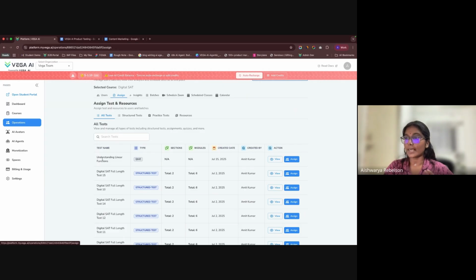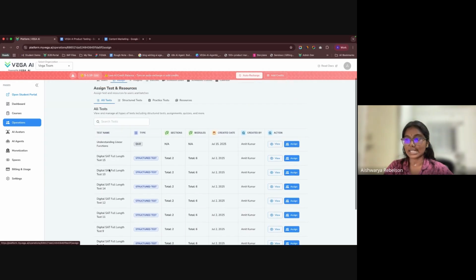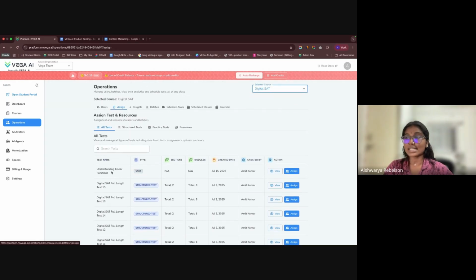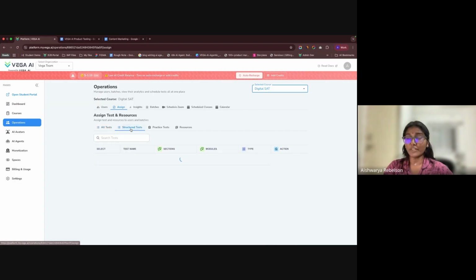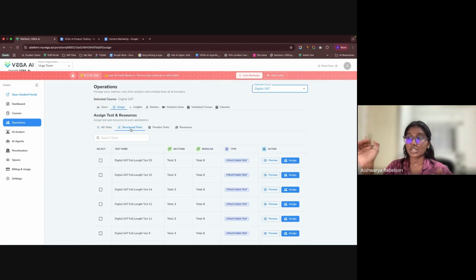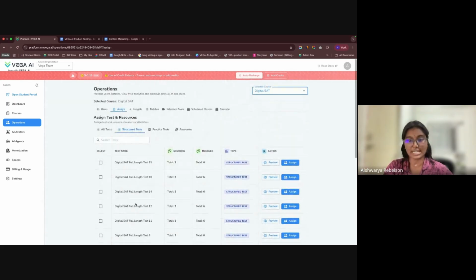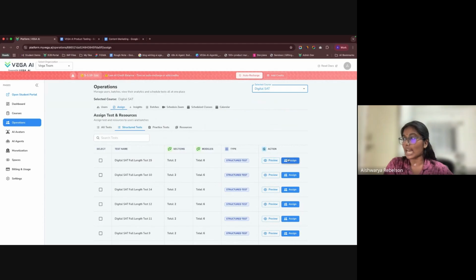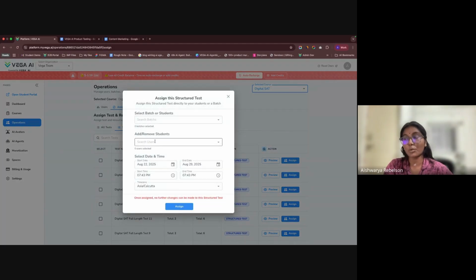Now, if you see here, we have all the list listed down. This consists of your structured test, practice test, and resources. If you only want to see what are all the structured tests that are in your course, you can just move to this tab and you see all your structured tests listed here. From here, you can assign it using this button. You're very much familiar with how this whole thing works. You can either assign to a batch or you can assign to a student as well.